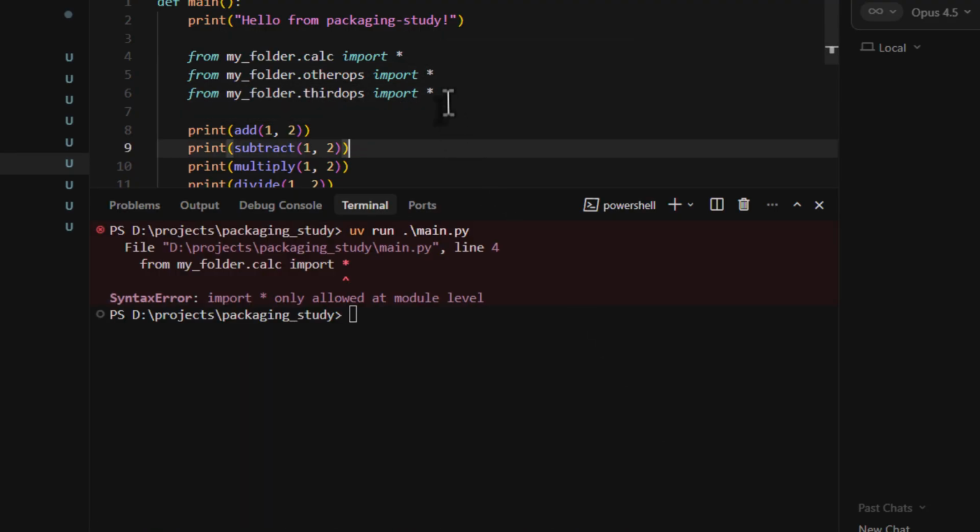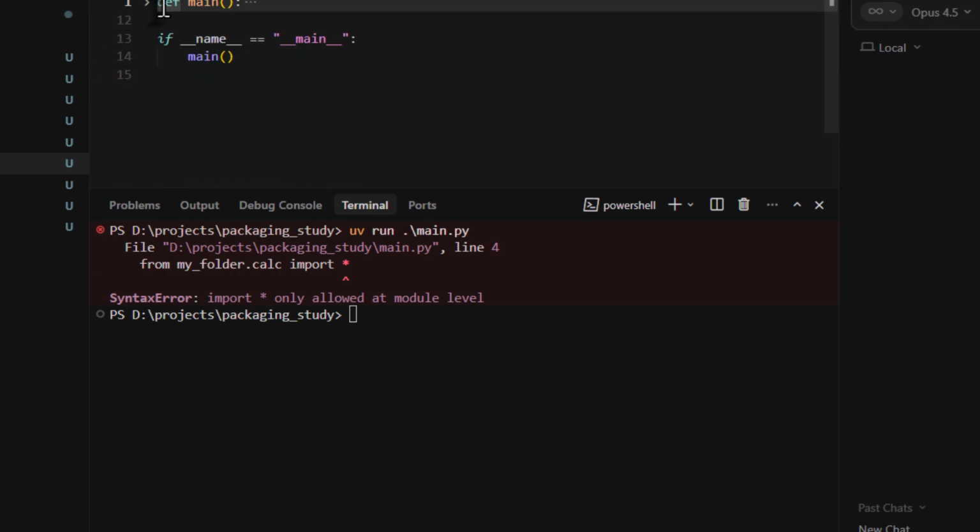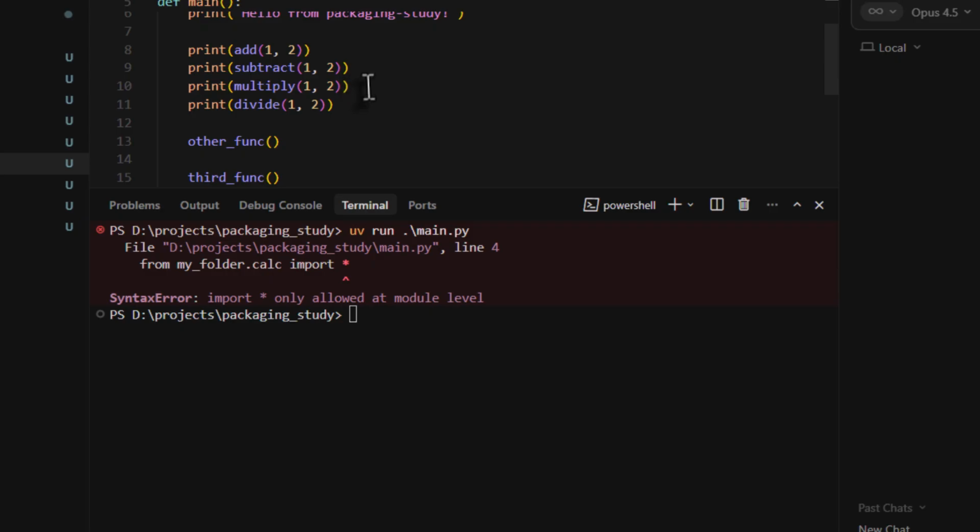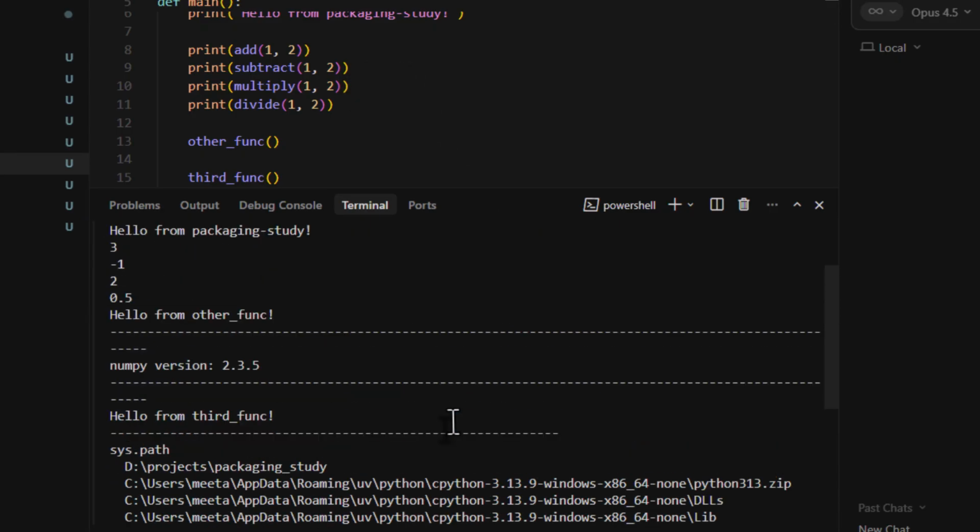Oh, right, I forgot. Whenever we import using asterisks, our imports need to be at the beginning of the module. Okay, they cannot be in the middle of our code. Running this again, as you can see, it's correctly running.